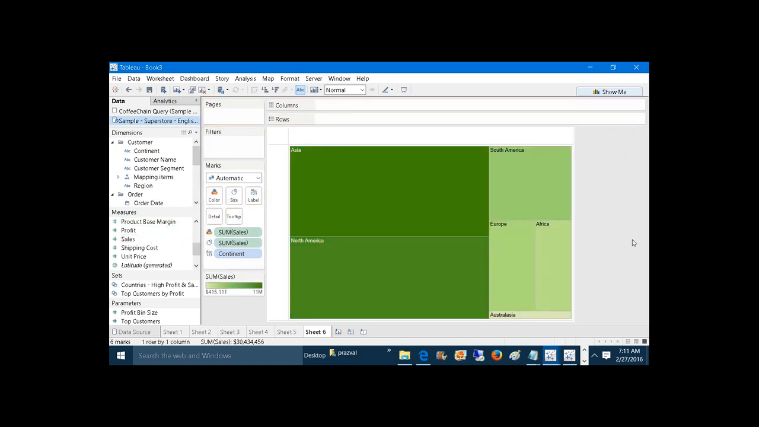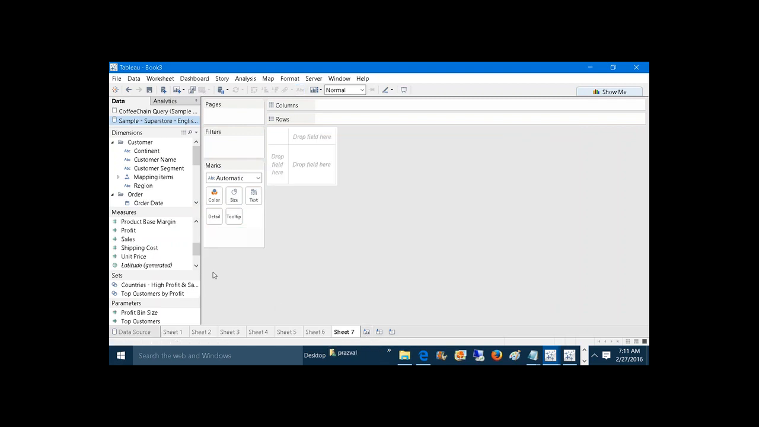Drag the required dimension and drop it into label, and the required measure and drop it into color and size. So it is the tree chart. Next, how to build the bubble chart?